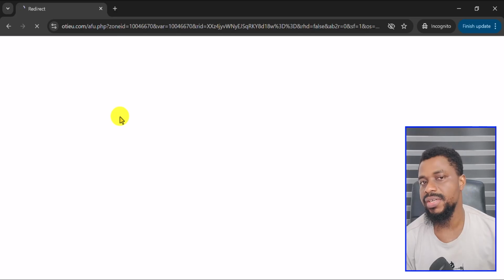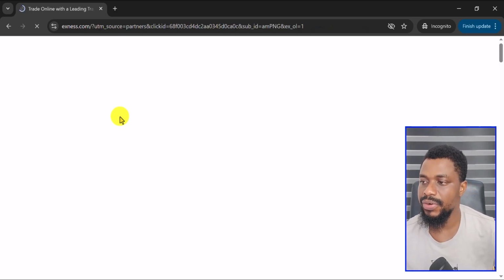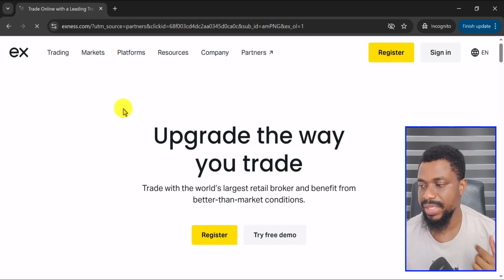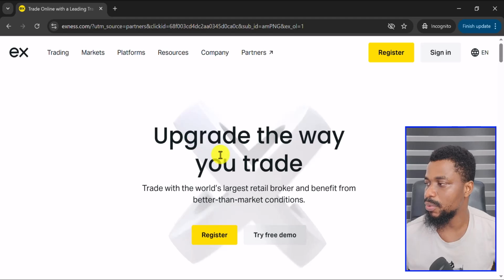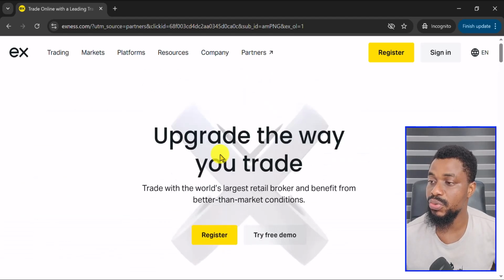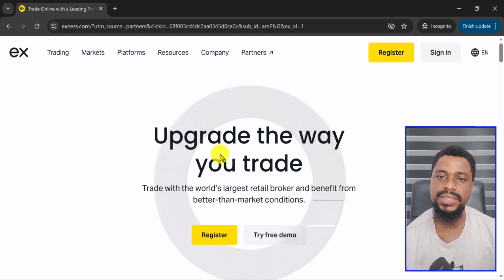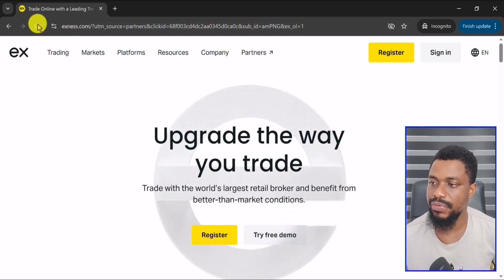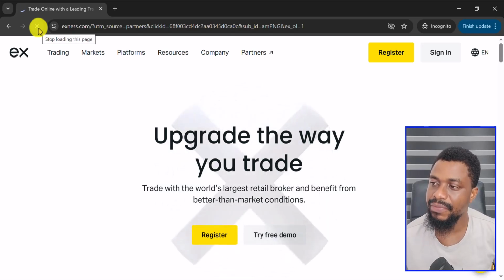But these are not spammy adverts. These are adverts from proper companies. For instance, you can see this one is from Xness, and Xness is a very big trading platform, which means that this company works with big platforms. So this is basically how you use it to make money. Other people who click on this link will see different adverts that are related to them. So if you refresh this, you should be able to see maybe another different kind of advert.